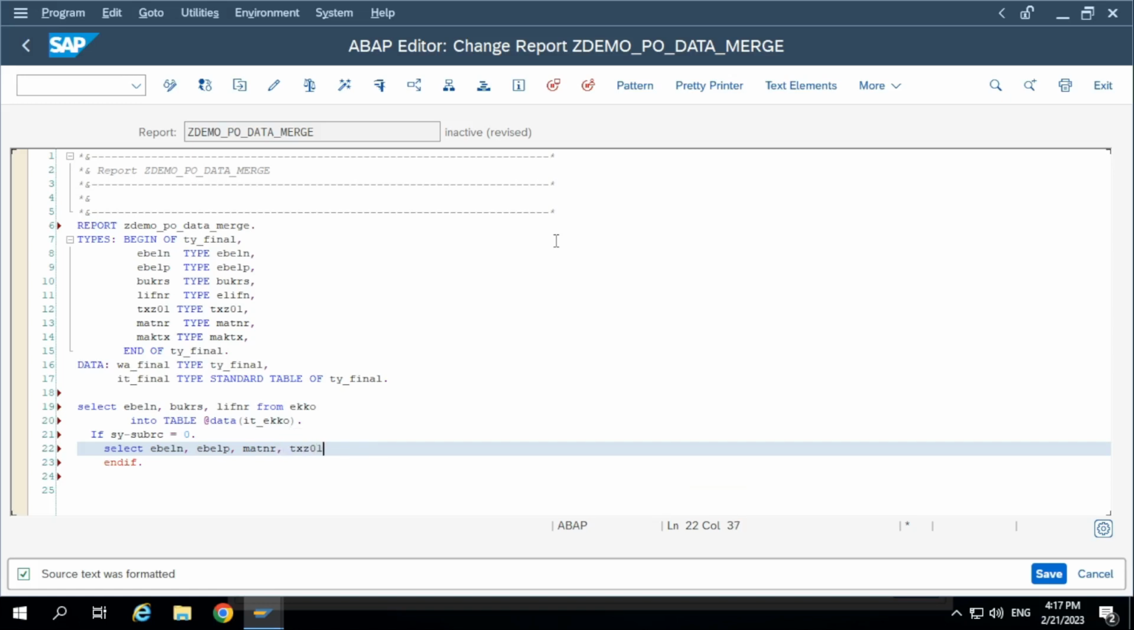TXZ01. I think TXZ01 is before material MATNR or after? Yeah, before only. So I'll always take in the sequence, even though it will work, but I'll always follow the table order to maintain the fields. First one in the first place, second one in the second place.